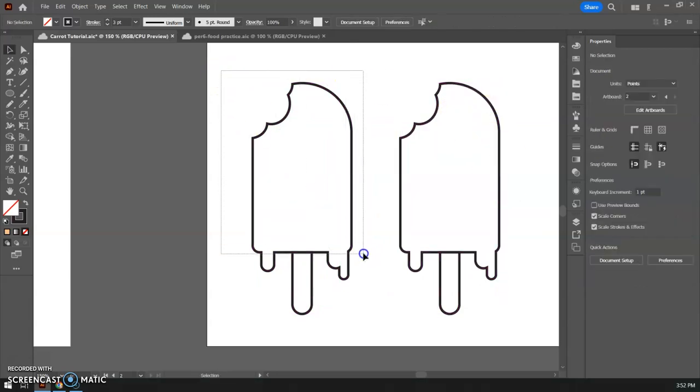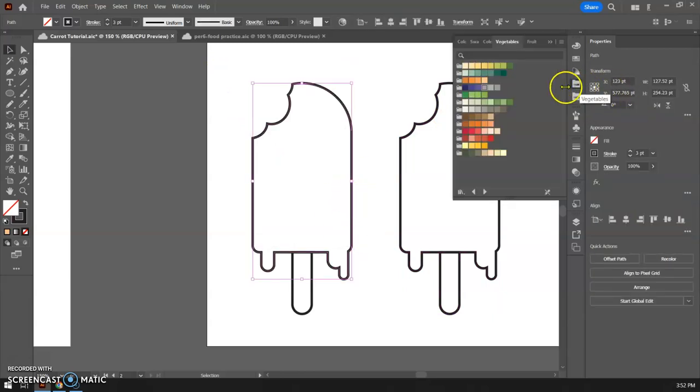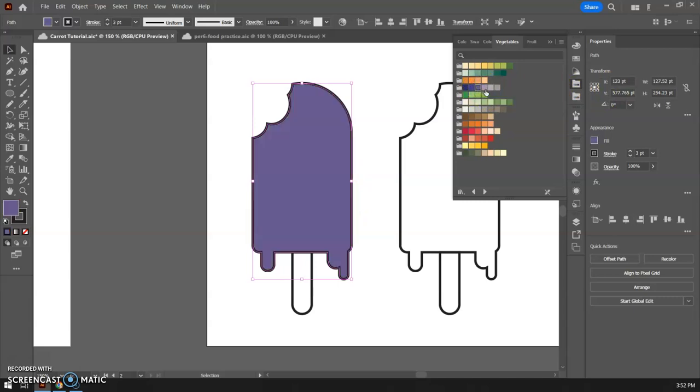So let's go back to this and put some base colors on it. Let's make this a purple popsicle, just like that one up top. So I'm going to pick a base color for my purple. I think that one looks pretty good. I think I'll do that. Pick a base color for the stick. That looks pretty good there.